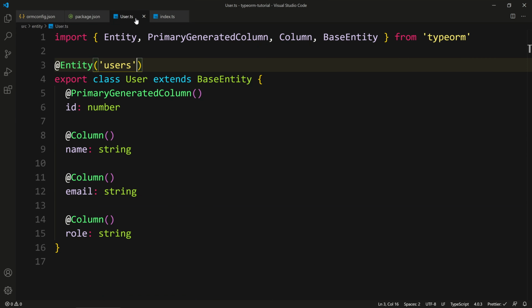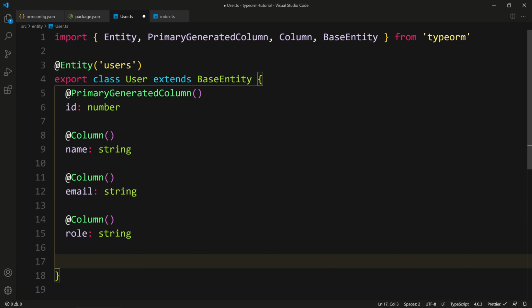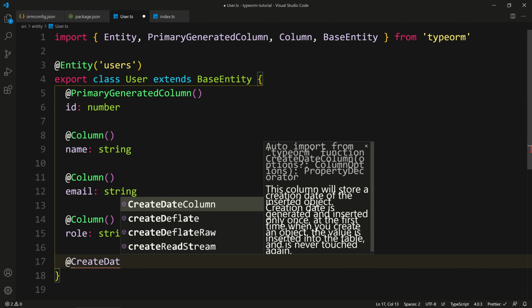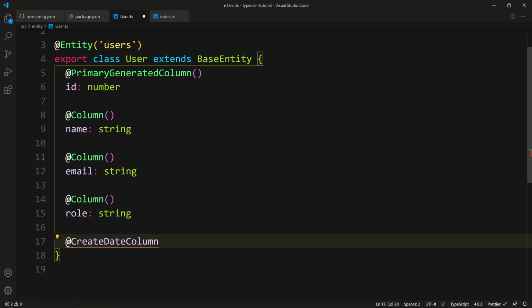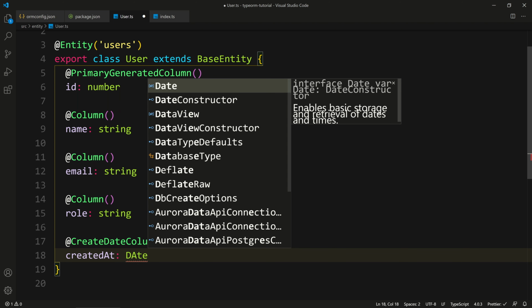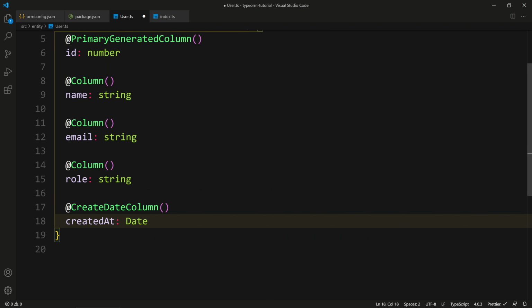So we go to our entity user. Here we can have some useful decorators. So we could say @CreateDateColumn, which imports it from TypeORM, and of course close with parentheses. And here let's call this createdAt, and this will be of type Date. This tells TypeORM to create this as a create date column, which automatically sets it to the current date when that object is created.